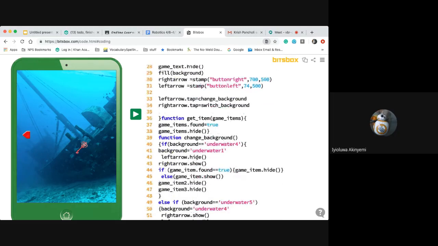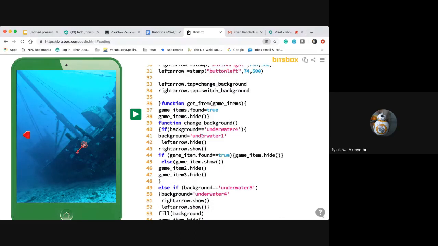I did. It's here. I said hide. Oh, I think I found it. Right here.